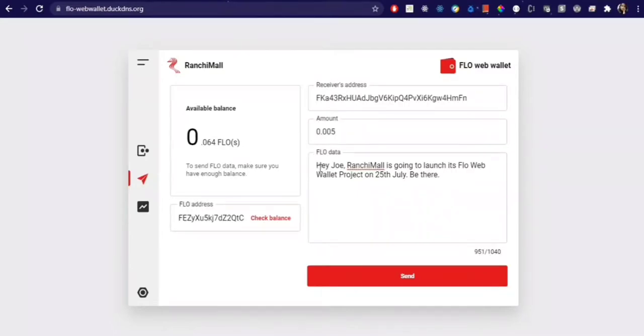And for example, in FLO data, I wrote, "Hey Joe, RanchiMall is going to launch its FLO Web Wallet project on 25th July. Be there." The FLO data here are the blockchain messages that are sent from one FLO ID to another. These messages can hold any and every kind of information useful to the receiver, which is later saved in blockchain. A maximum of 1040 characters are allowed as a message in one transaction.